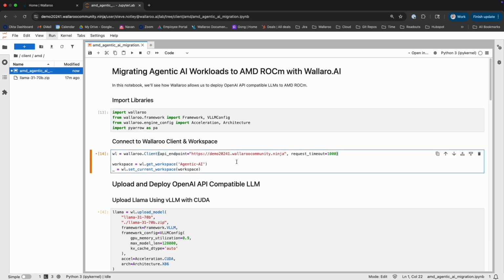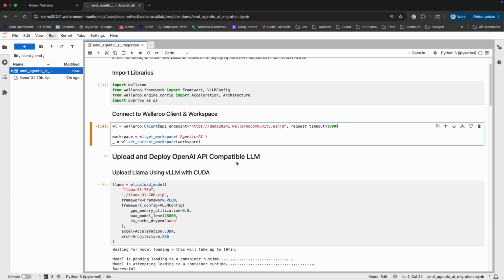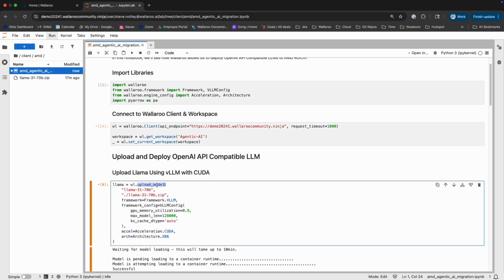From there, I can take the first step, which is uploading my model for packaging. And so I use my upload model function that we have here. I give the model a name. In this case, we're dealing with Llama 3 170 billion, so I'll call it that. And then I specify the path to my model artifacts. This is the files zipped up straight from Hugging Face. And then tell Wallaroo this is going to use the VLLM framework.